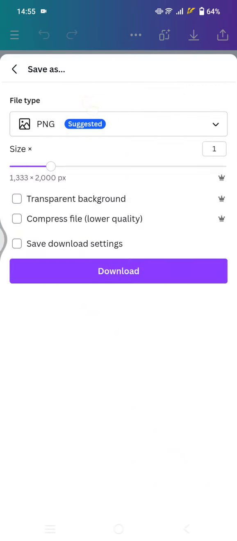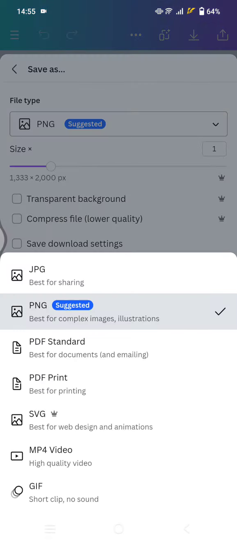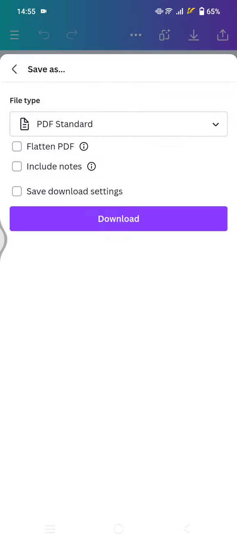Okay, so here there is a file type box, so just click on the drop down and you'll see lots of file types that you can choose to save the design. So for example, I'm going to just select the PDF standard because I want to email the design. Click on the PDF standard, then click on download.